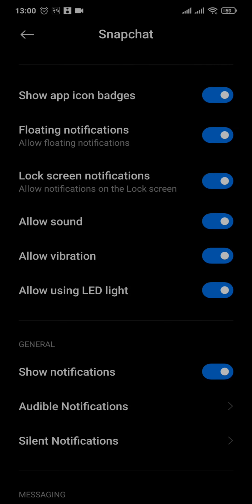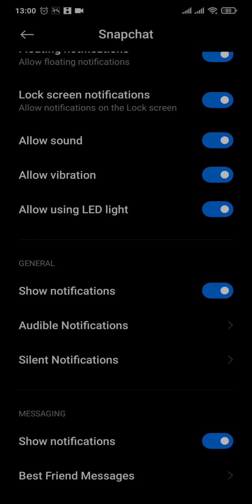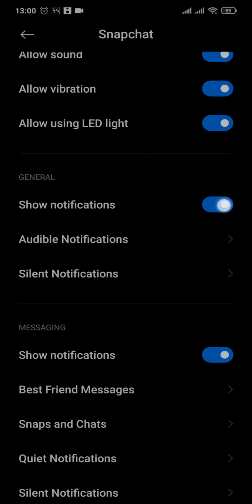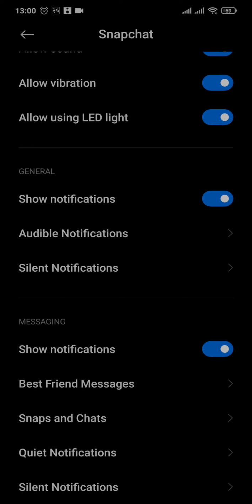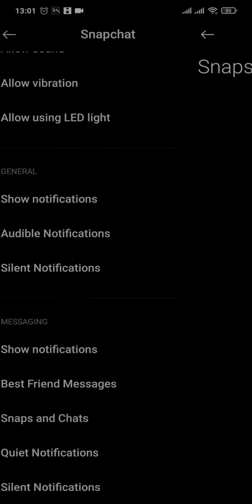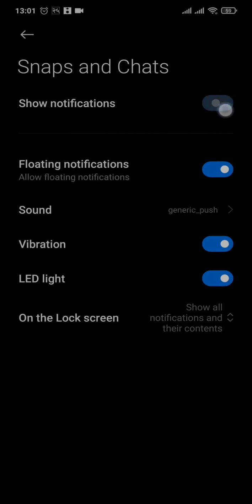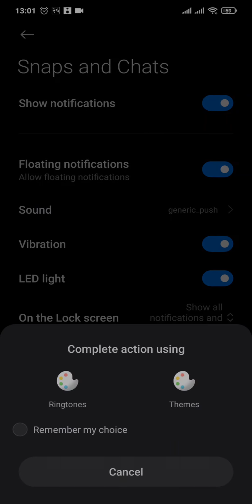You can try switching it on and off. Once that is done, under general, also try to switch this on and off. Now the main part is the messaging section. Also toggle this on and off a couple of times and tap on snaps and chats. Here also repeat the same process and you'll see an option of sound right here.